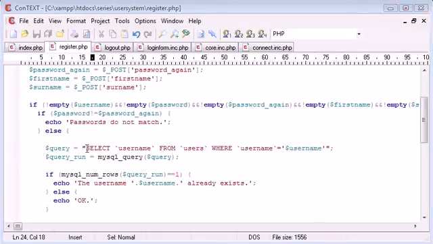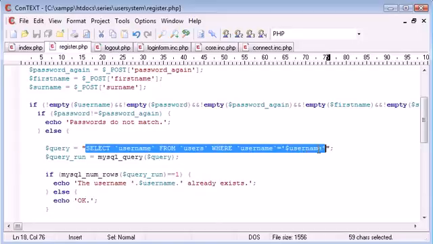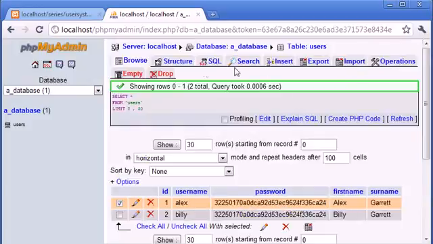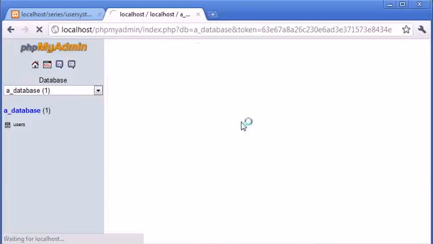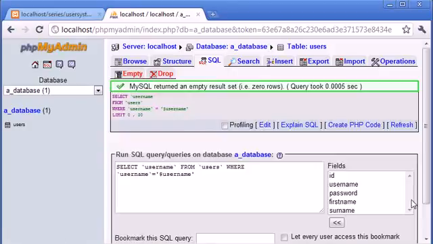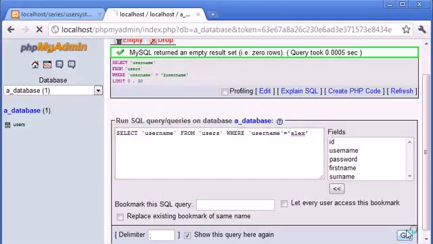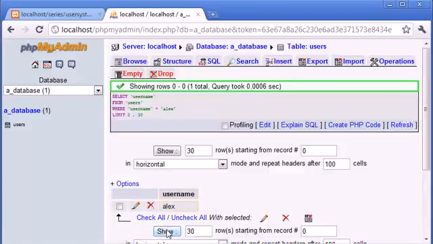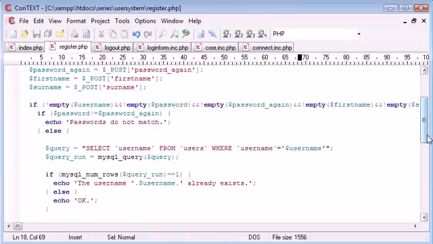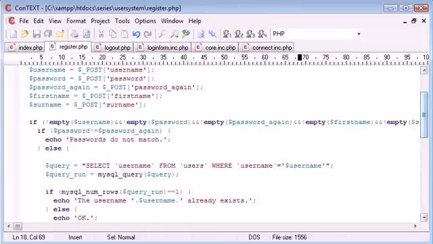Okay, so let's test our query because it doesn't seem to be working as of yet. Let's pop that into our SQL tab up here to see what happens. Okay, so let's paste that in and click go. Returned an empty result set, so, oh no, sorry, that's going to be equal to Alex. Click go. Okay, so we are returning that value, and let's think why we're not getting any results.